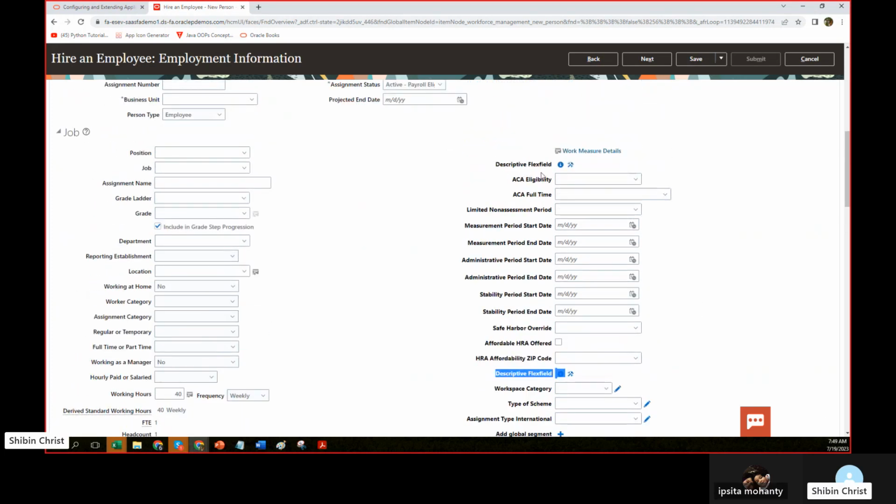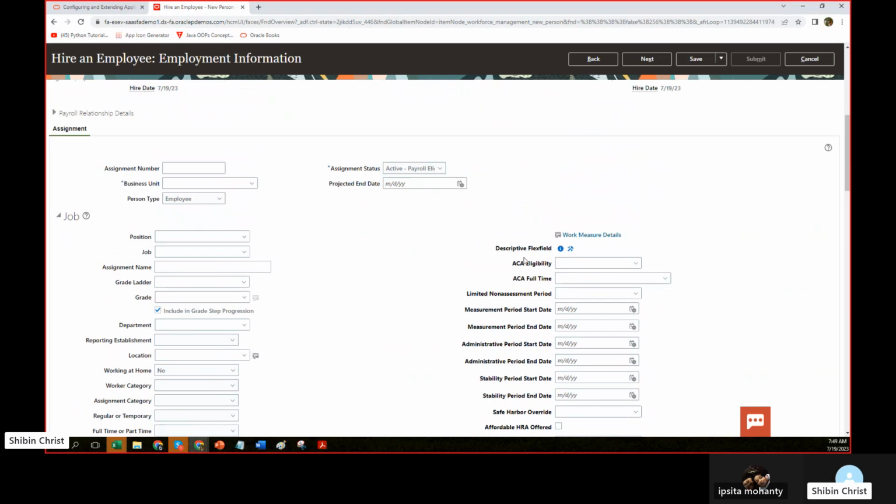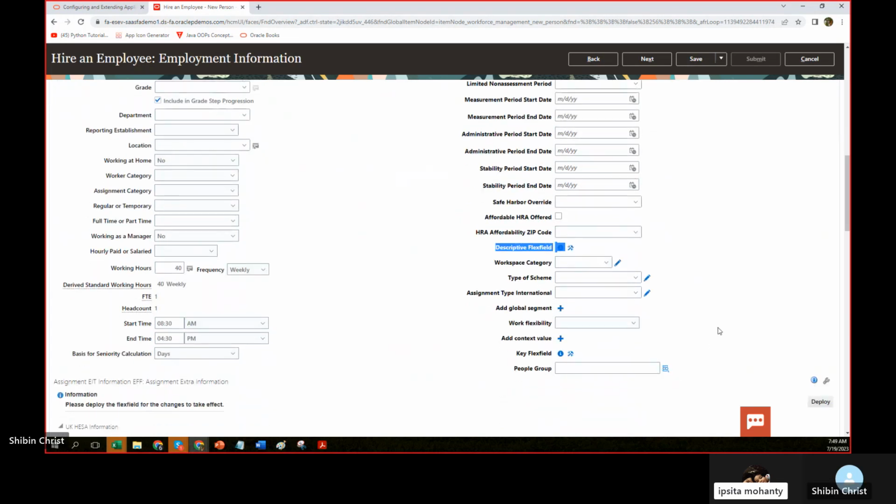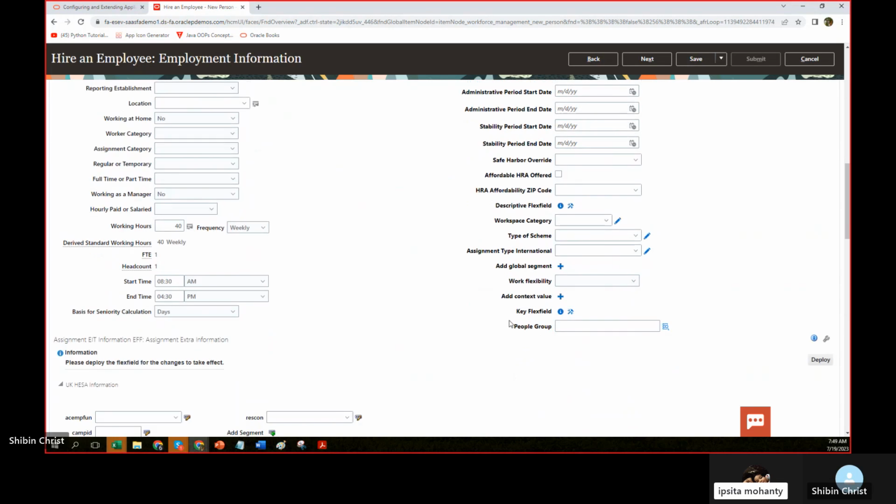All these flex fields are shown in different sections. These are not created by us. As you said, it depends upon the company, right? How they are going to use it. Yes, exactly. There may be a few flex fields which are already created in Oracle and used here. These are the ones which are available at the left side, right?